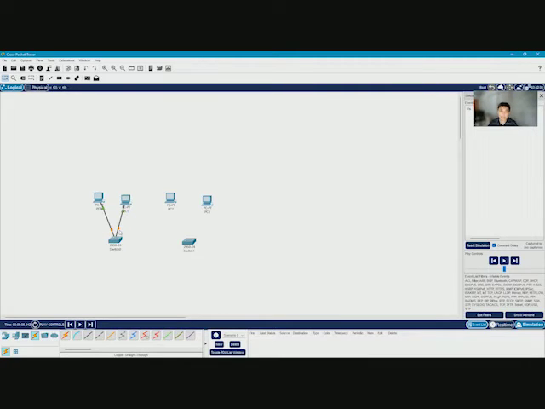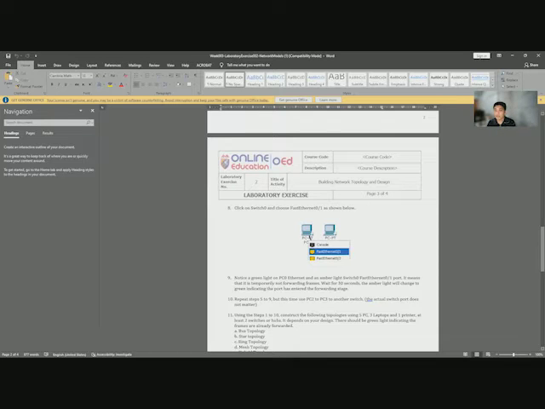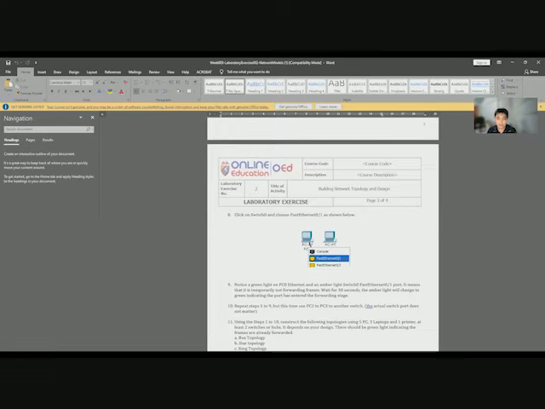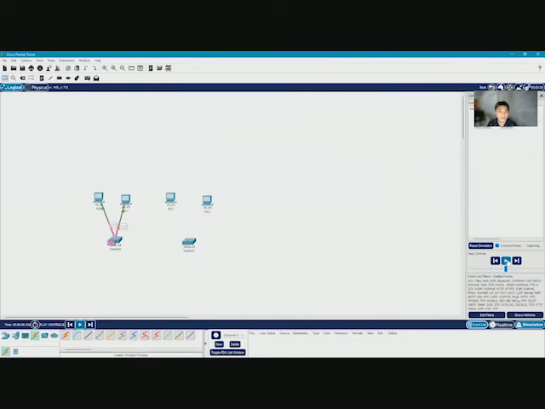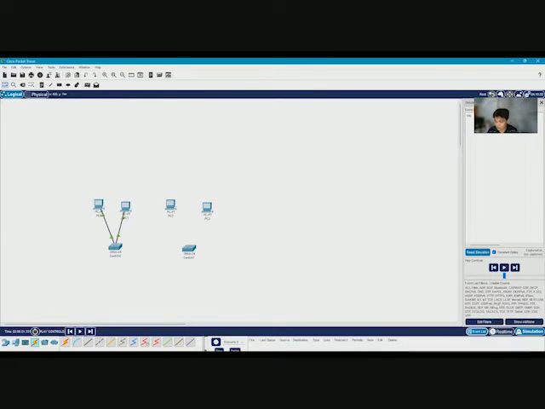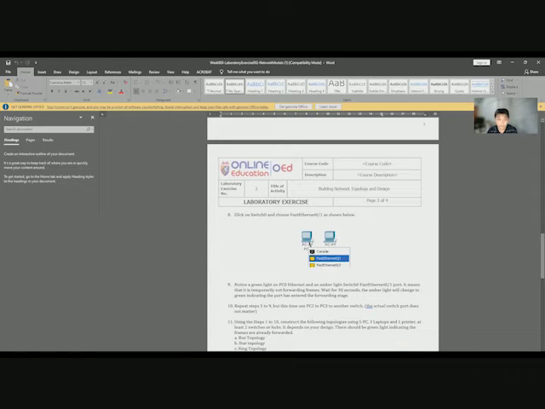As you can see, there's a green light here and amber yellow in the switches. So let's wait for 30 seconds and let's see if the amber light will change to green, indicating that the port has entered the forwarding stage. So let's run the simulation. As you can see, the amber light turned into green. So the forwarding stage is successful.